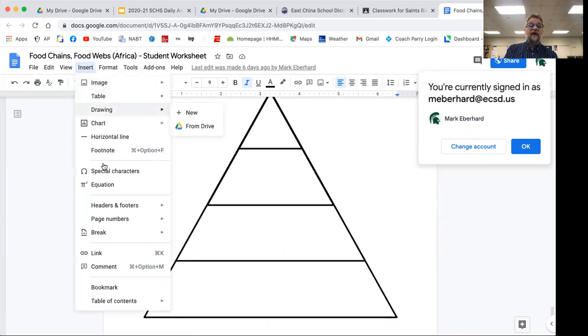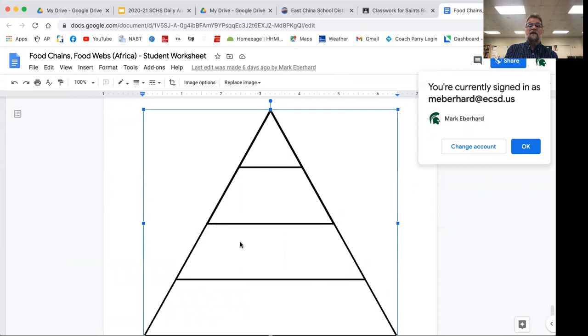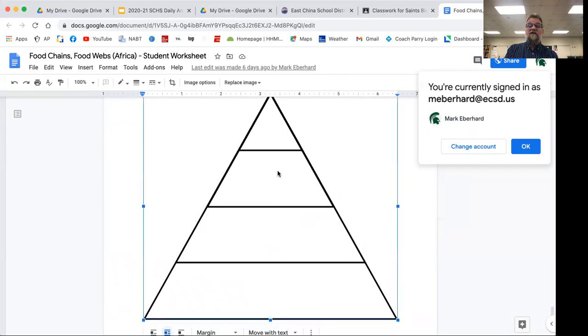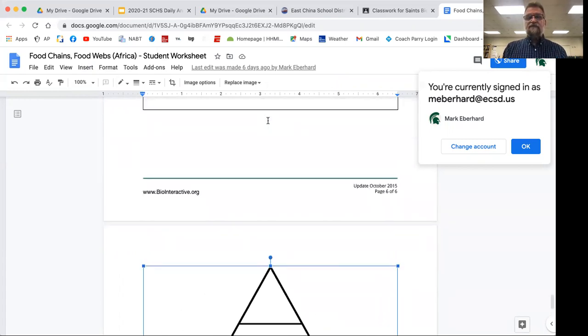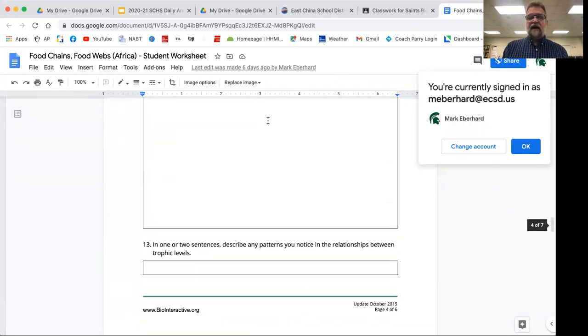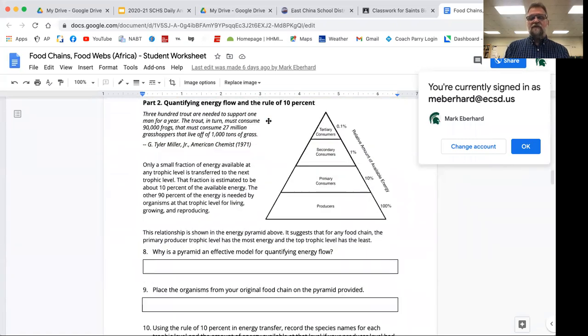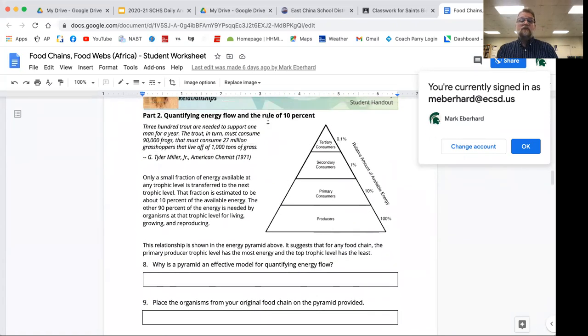So on this pyramid, if I chose short grass, it would go on the bottom. That's where the producer is. If I chose the grasshopper, it would go here, and you'd fill in the same 4 organisms. And based on that pyramid, you're going to answer the questions back here under model 2 or part 2.